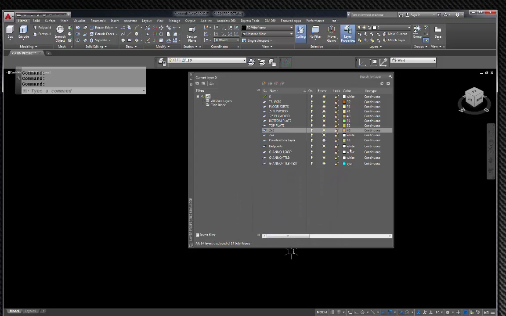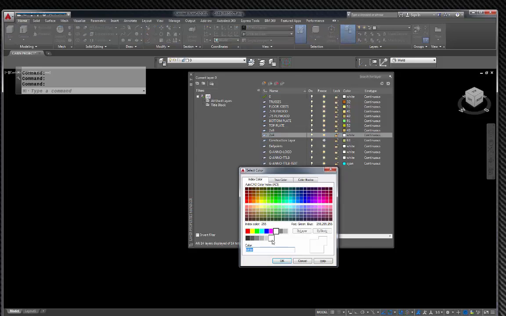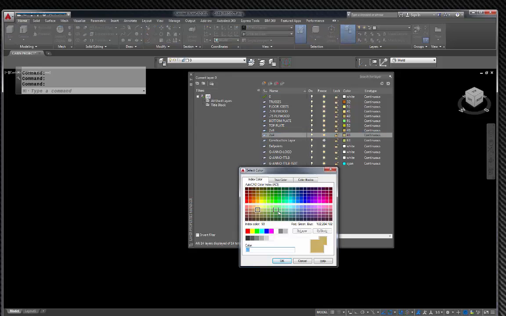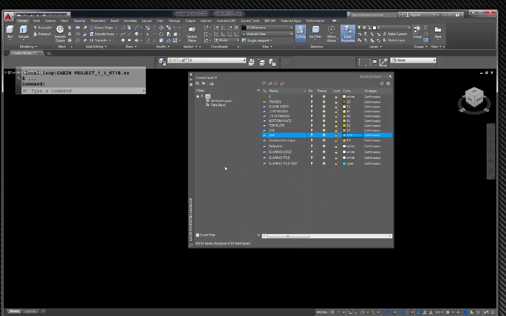Okay, I'm just going along here and picking some of these. There we go. Some of them I made the same, like 2x4s and 2x6s. If you really wanted to differentiate, you could go over here and pick a different color. That way, when you have them showing up on the screen, you know what they are.